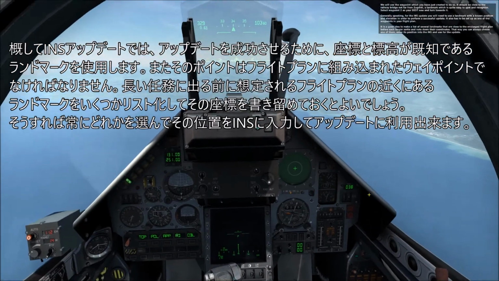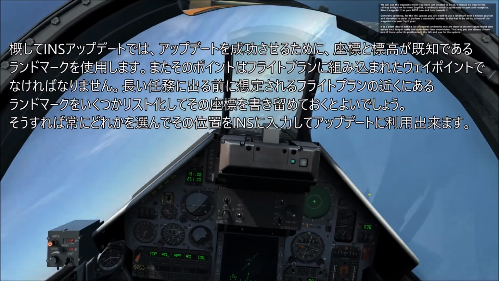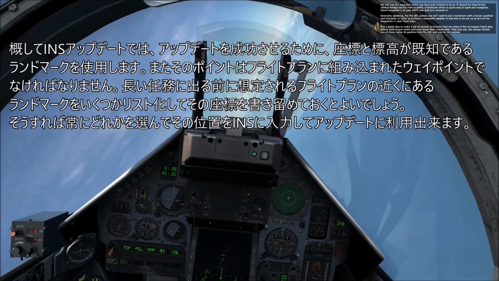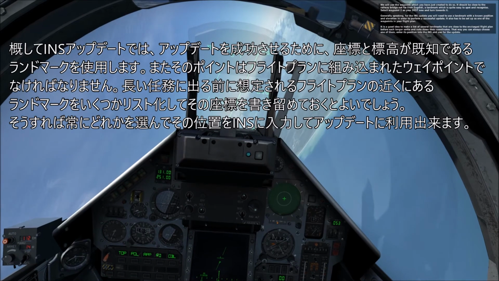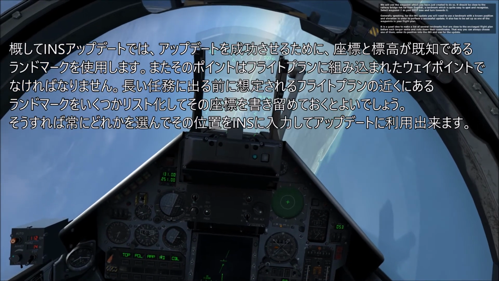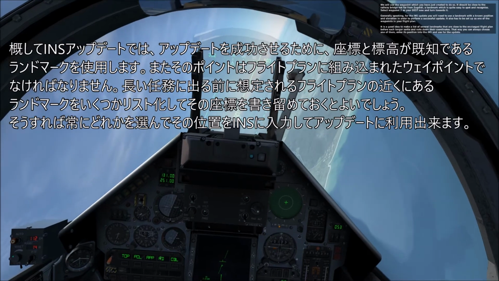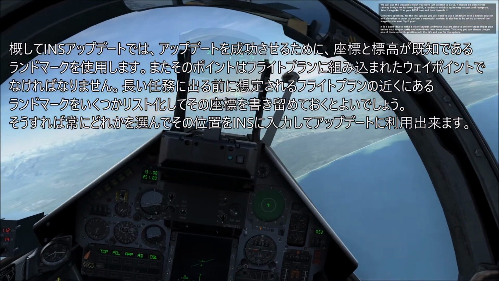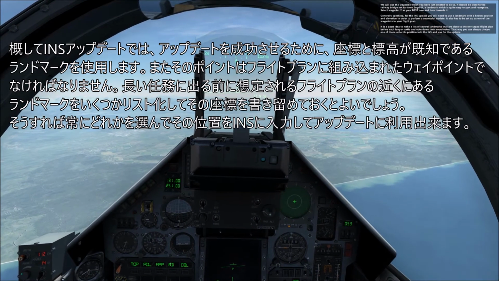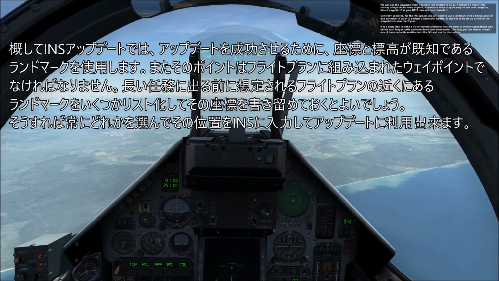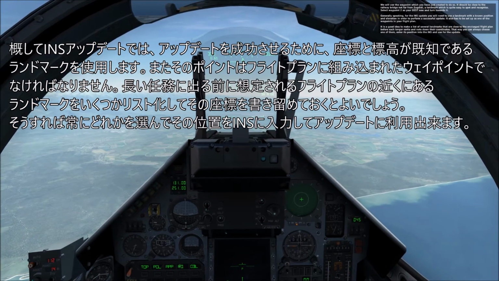Generally speaking, for the INS update, you will need to use a landmark with a known position and elevation in order to perform a successful update. It also has to be set up as one of the waypoints in your flight plan. It is a good idea to make a list of several landmarks that are close to the envisaged flight plan before each longer sortie, and note down their coordinates. That way, you can always choose one of them, enter its position into the INS, and use it for the update.